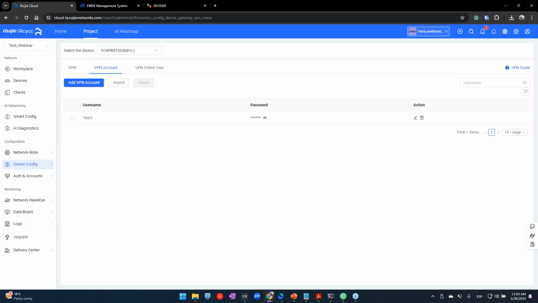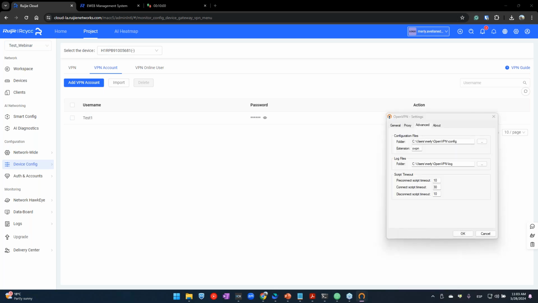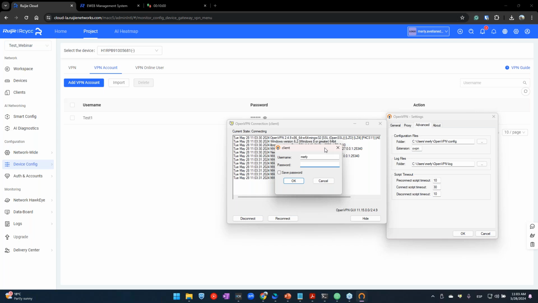If I create 5, 10, 100 accounts, I have to create them from here, and they ask me for my username and my password every time I want to connect to my VPN. If I click here and click connect, remember I will do this with a port forwarding with another router in another location. My username from here is Marley, and the password is 56.